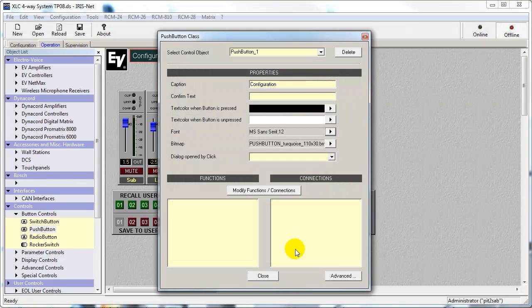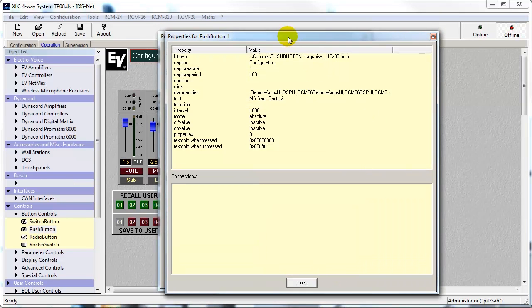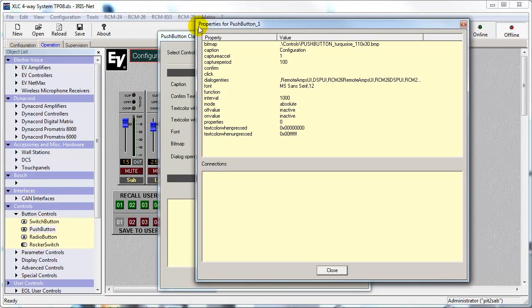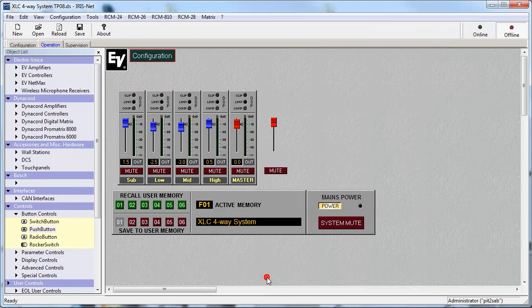Click on the Advance button in the lower right corner of the Push Button class dialog. The properties for Push Button 1 dialog opens. In the line Click, please enter Change Layer equals 1 and press Enter. Close the Properties for Push Button 1 dialog and the Push Button class dialog.